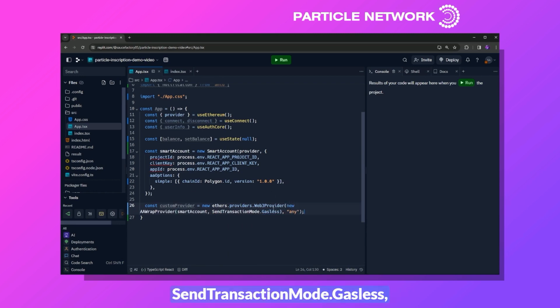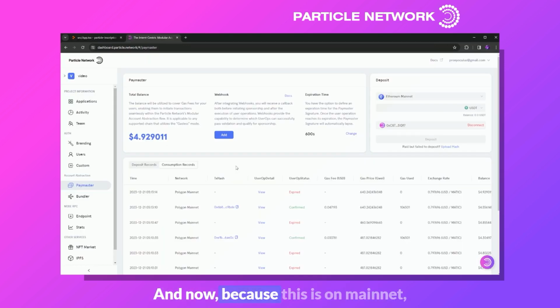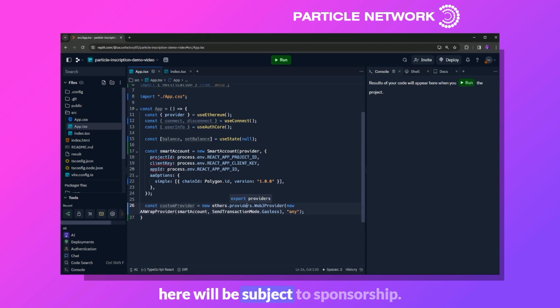Now by adding in send transaction mode.gasless, we're basically telling the SDK to send all of the transactions through Particle's verifying paymaster. And now because this is on mainnet, to sponsor those transactions through the paymaster, I need to head over to the paymaster menu on the dashboard and deposit some USDT on either Ethereum mainnet or BNB chain. Then I can optionally set some conditions under which the transactions are sponsored. But in this case, I'm going to leave it as all transactions that pass through this provider object right here will be subject to sponsorship.